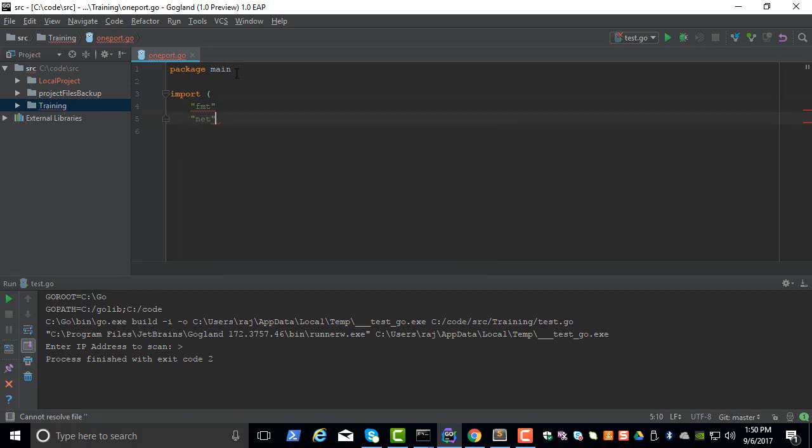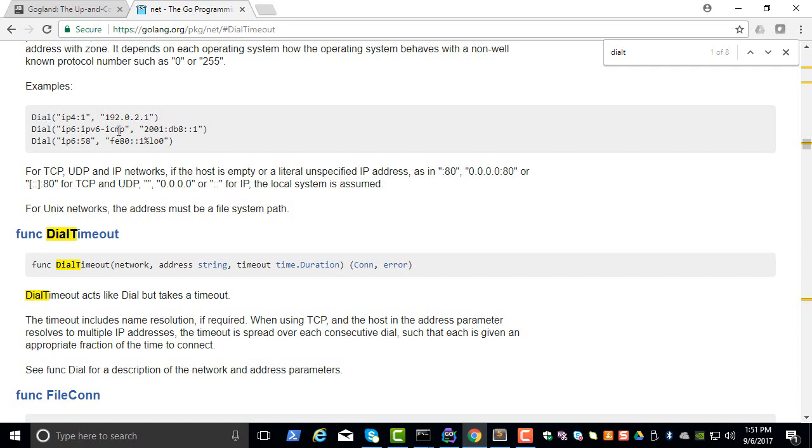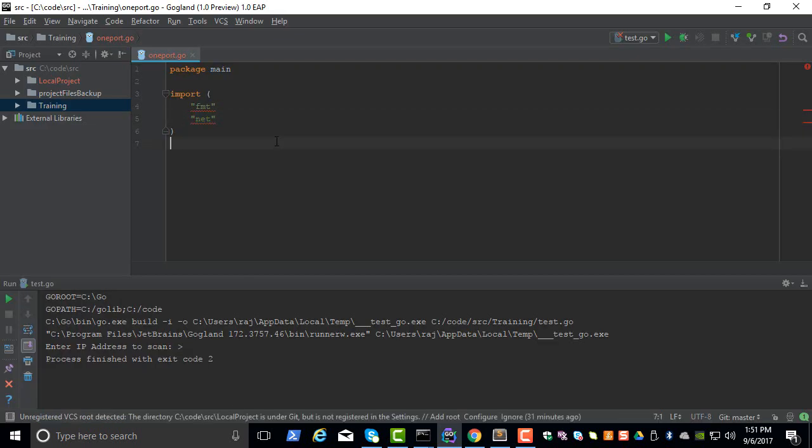So net package is for calling the dial function or dial timeout function. And I think that's pretty much it. So FMT is used for formatting text, and net package is used for calling the dial timeout function, which we saw, which is this one. And everything is under the net package. So after doing all the imports, now we can create the main function. The main function takes no arguments at this time, and you can start writing your code.